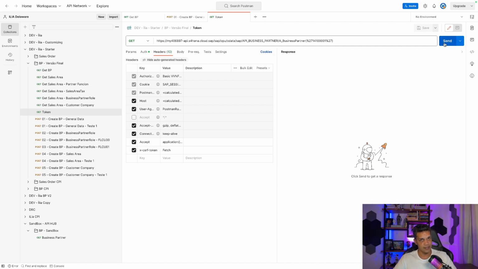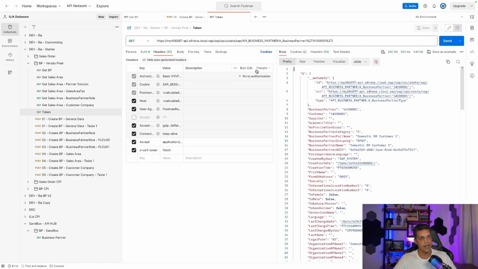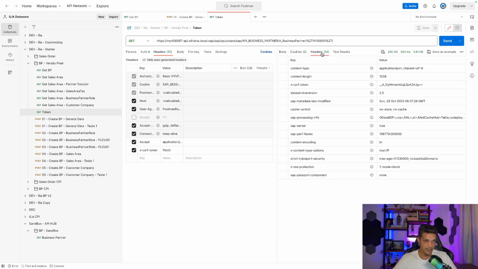When I hit send, on the right side here now, I am currently in the body. Actually, I don't want to look at the body, I want to look at the header. Let me find the header right over here. Here, header. Inside the header, it has various elements. It returned an X-CSRF-Token field, but notice that it came back with the value of a token, a key. I need that value here. I need to copy the value.